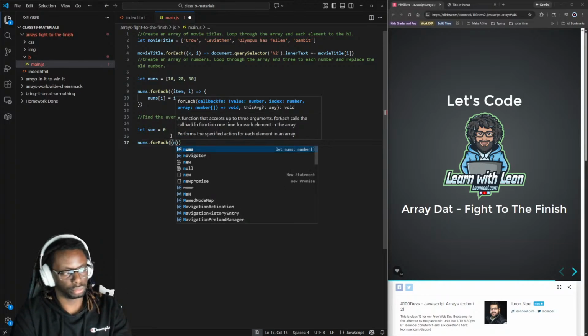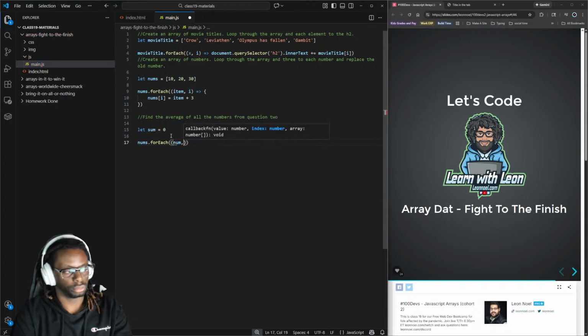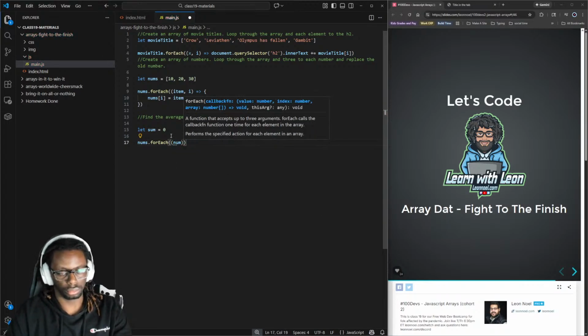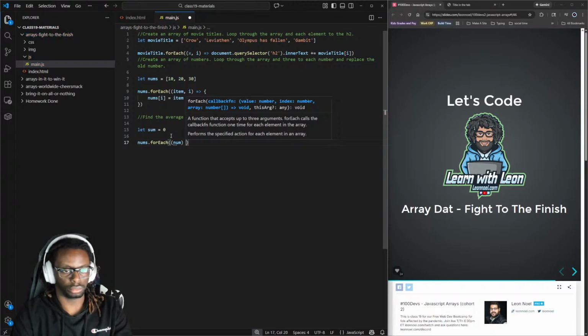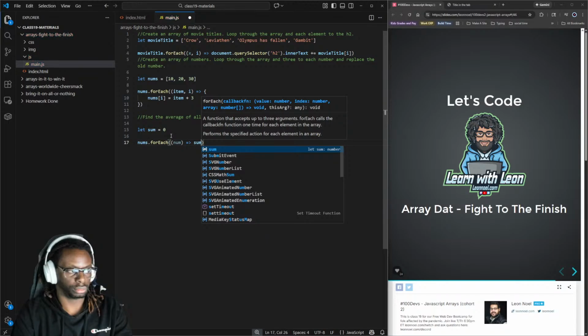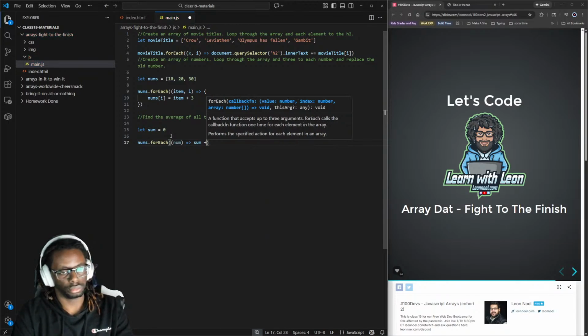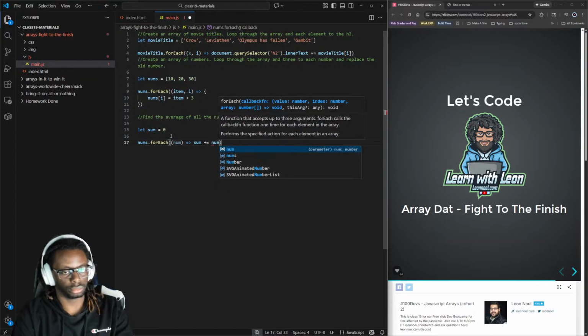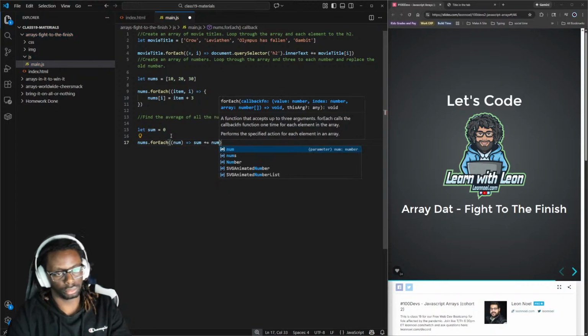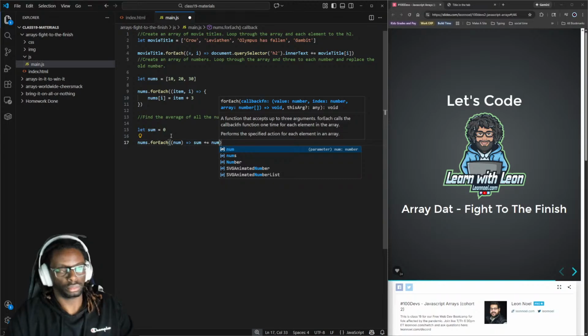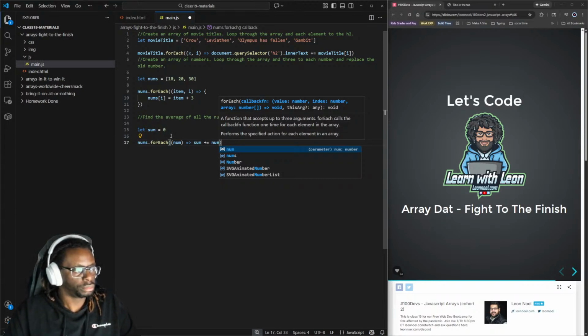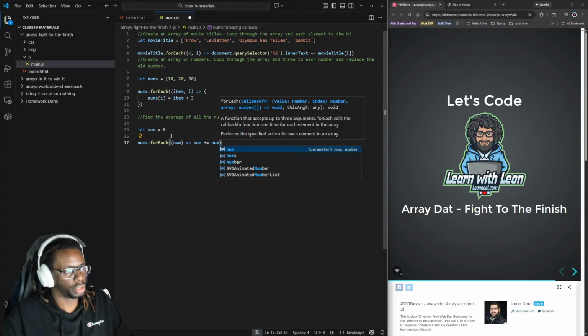Call it num, I guess. And then all I have to do is do sum plus equals num. Why would this work? Why would sum plus equal num work here? How would it work? Sum is 0.